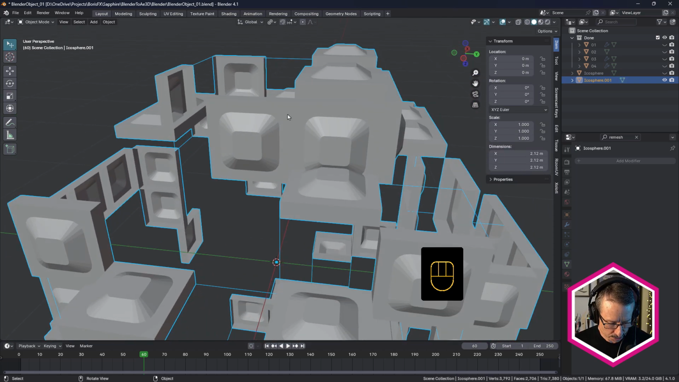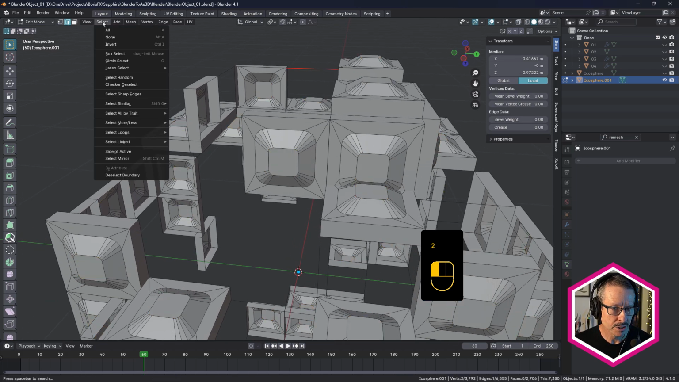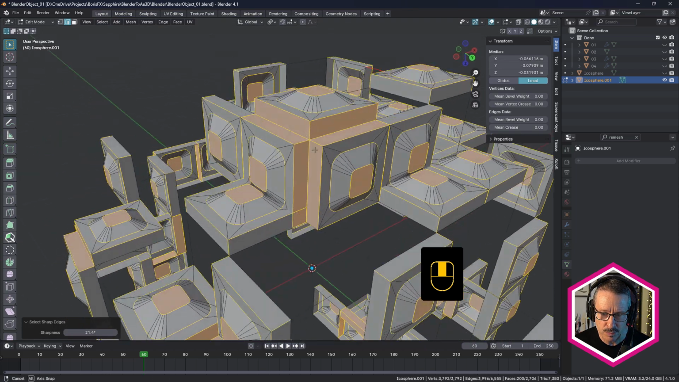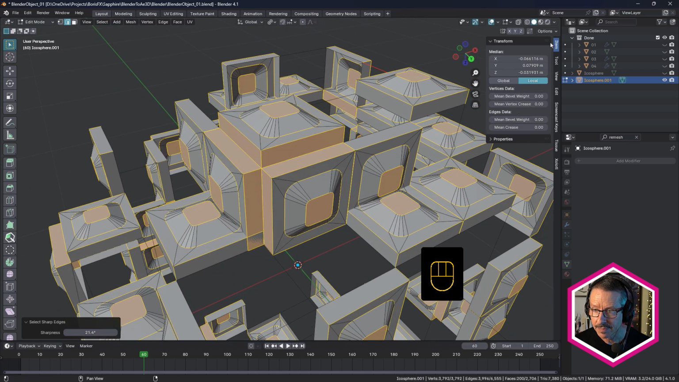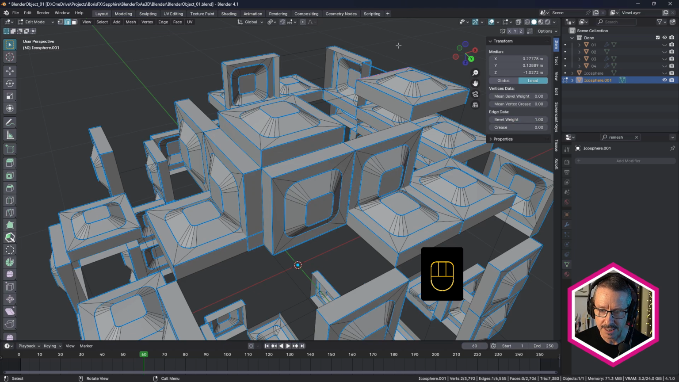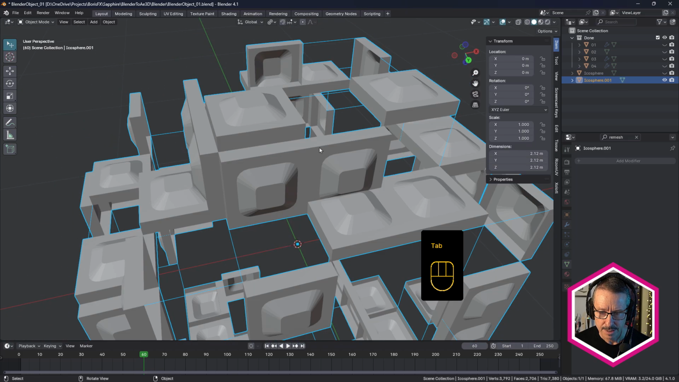So now what I want to do in edge mode, just pressing 2 there, is come up and choose select and select sharp edges. And I've already got my settings in there, so 21.4, and that gives me all of the edges that I need. And I come up and under transform, I'm going to choose to increase the mean bevel weight to 1. Okay. Then I can just click away and deselect. And now you can see I've got blue bevels. So they're fully weighted.